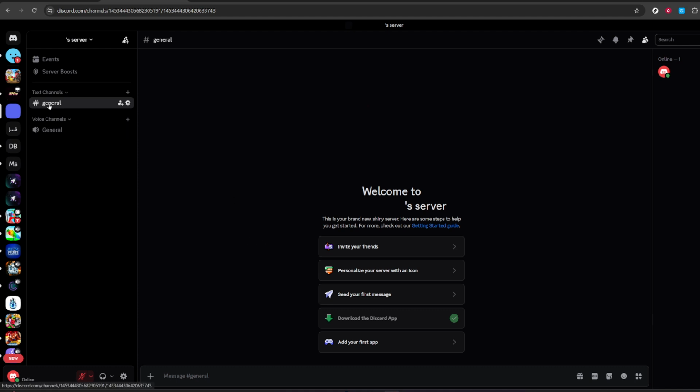Many servers organize content by topic, and some channels allow attachments while others don't. If you don't see the option to post, you may not have permission to send files there, so pick a channel where you can type in the message box.